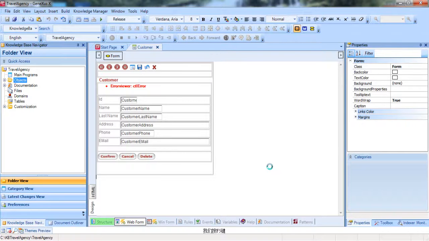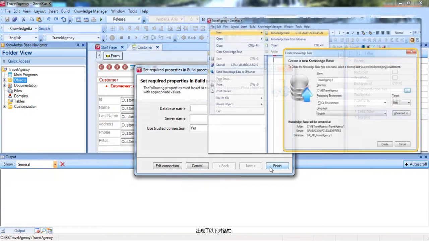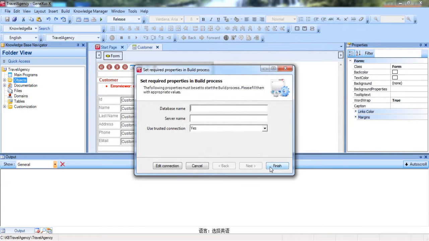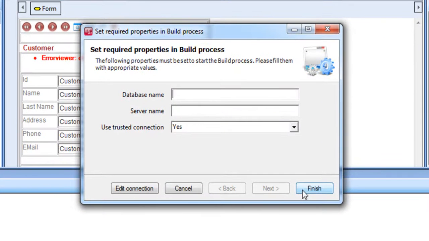We press F5, and the following dialog box is displayed. Remember that when we created our knowledge base, we were asked to select the programming language that Genexus would use to generate the programs. The environment that we chose was Web, and the language, English. Now, when we first press F5, we're prompted to enter certain details which are necessary to store our application data, such as the database name.